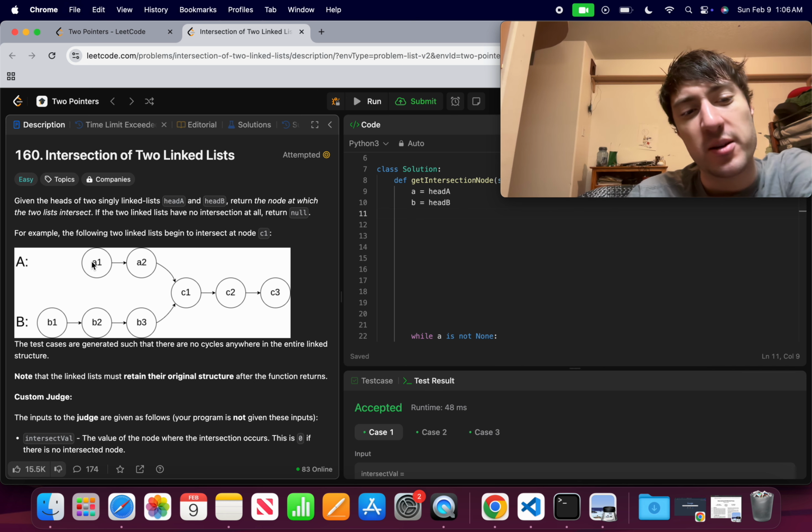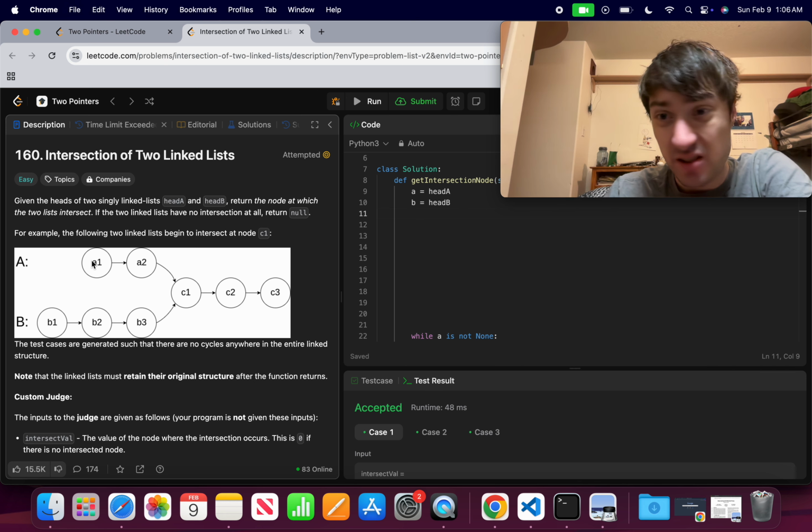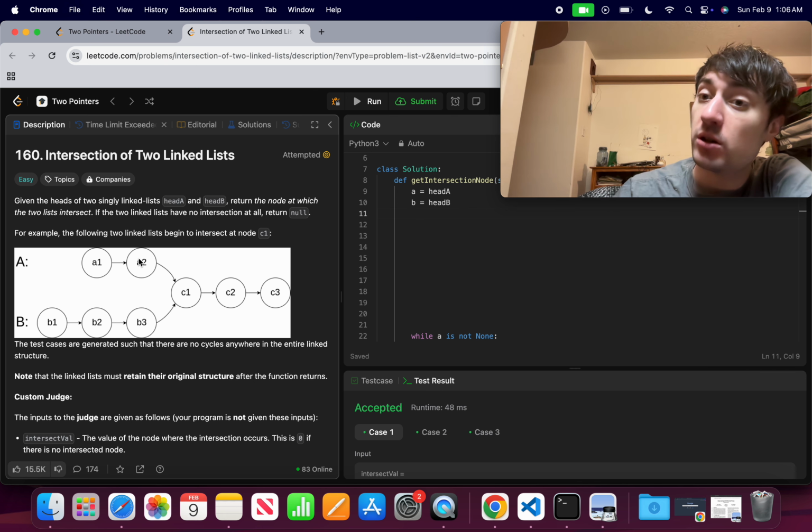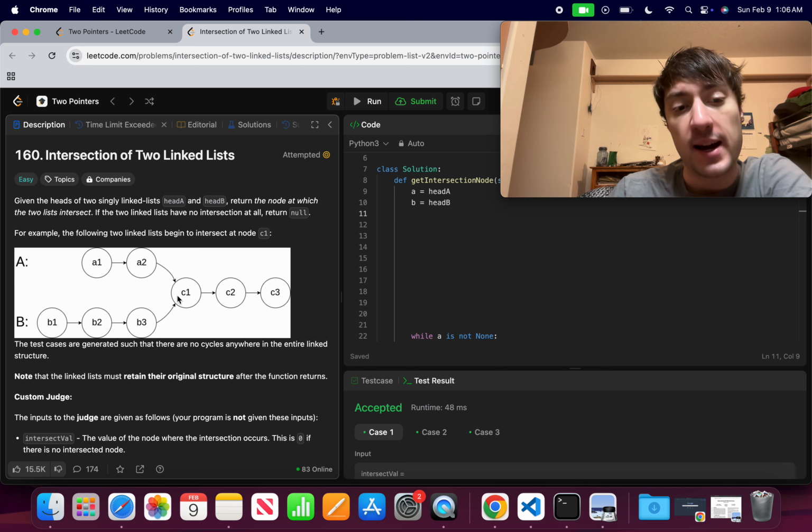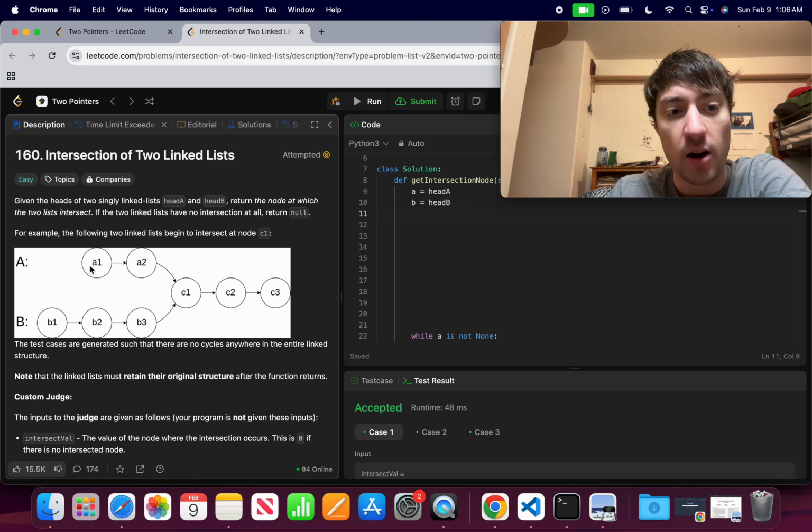I think I'm going to come here and add A1 to visited. Then I'm going to add A2 to visited. Then I'm going to add C1 to visited, C2 to visited, C3 to visited. I'm going to add all of these to visited, all along this A path.